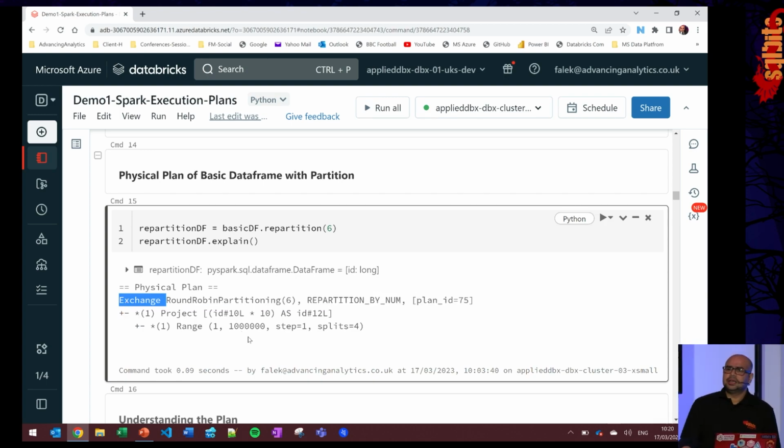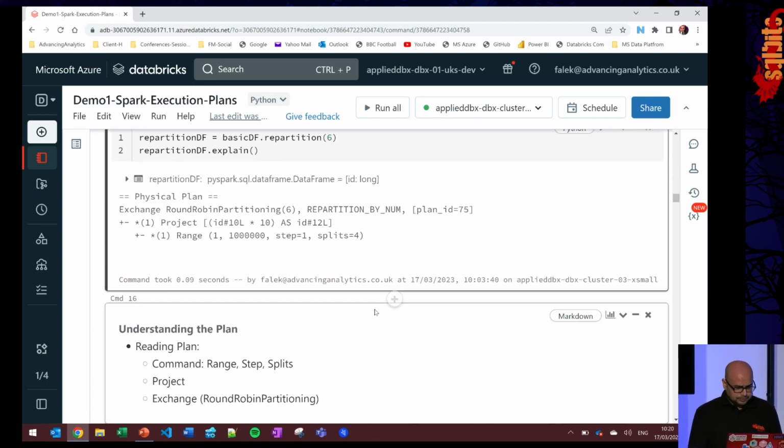So exchange basically means it's going to shuffle it. It's going to shuffle that data for us. It's going to also do a round robin partition. So partitioning has strategies, and round robin is one of them. And it's going to do it by 6 because that's what we've defined. So it's doing an exchange and it's doing repartitioning. So it's doing a shuffle for us on the data. So that's what we can see that it's doing.